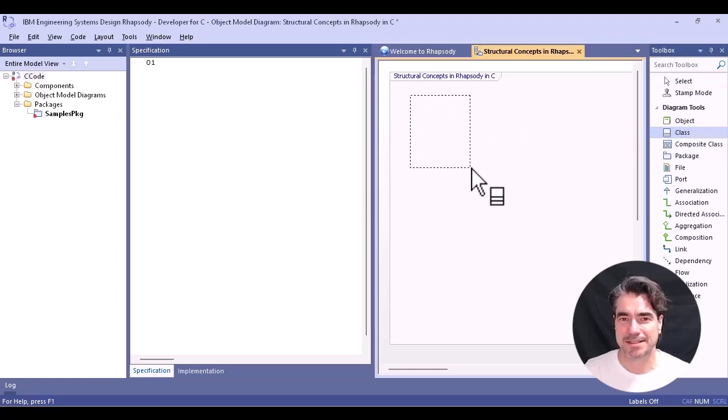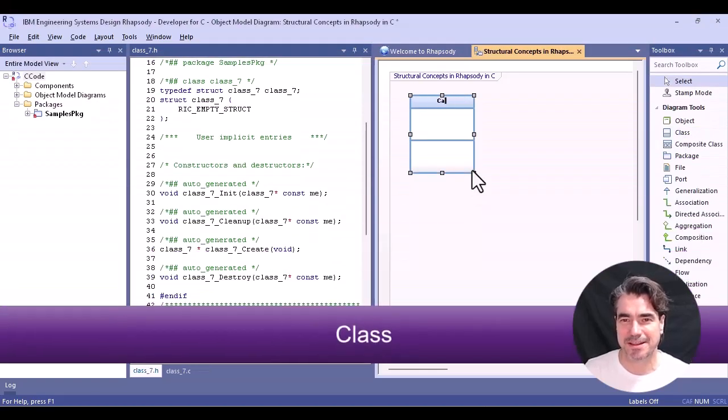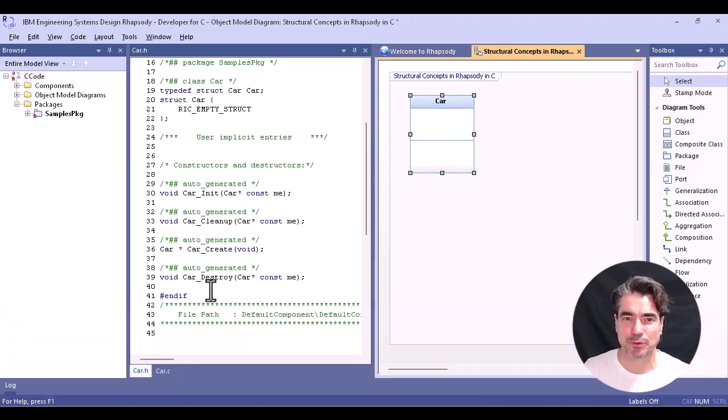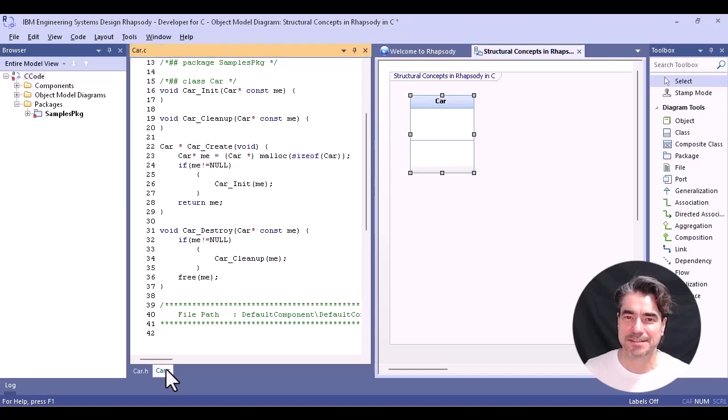When I create a class and look at the code, you notice that Rhapsody generates two files: a header file, .h, which contains the declaration for the structure and the public operations, and an implementation file, .c, which contains the definitions of the operations and private implementation details.